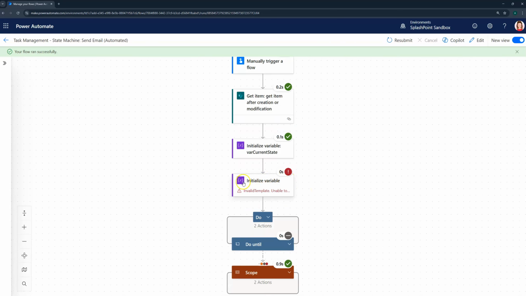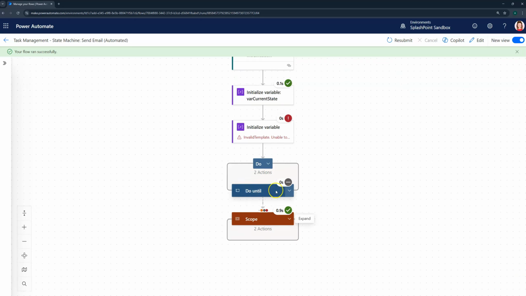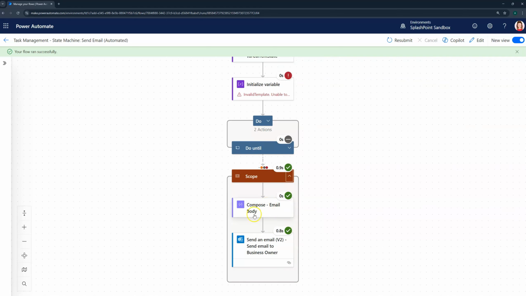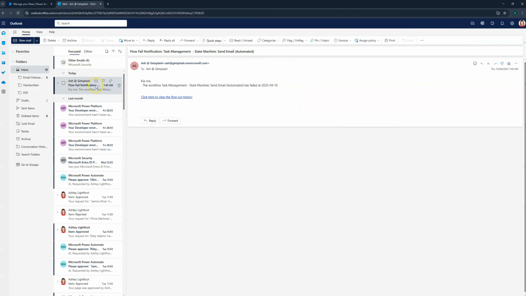And we can see that my initialized variable action has failed, and it skipped right to my scope. So it's composed the email and sent an email to the business owner. So what we can do is jump to my Outlook and have a look at the email. So we can see the flow fail notification for my flow, and it's got the date and the time, and we can click to view the flow run history.